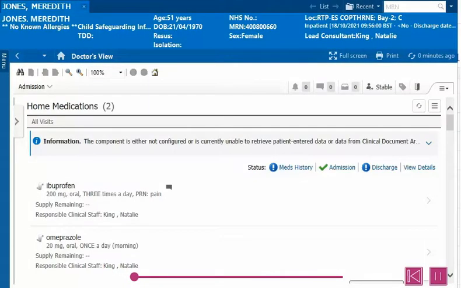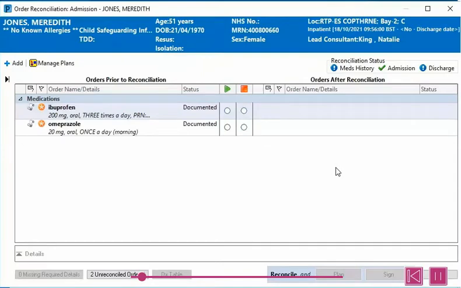In the home medication section of the workflow, click on the admission link. This will take you to the reconciliation page. Here you can choose which drugs you wish to continue and which ones you don't want to be prescribed as an inpatient. The green triangle indicates those that you wish to be continued during the patient's hospital stay, and the red square indicates those that you do not wish to be prescribed as an inpatient.